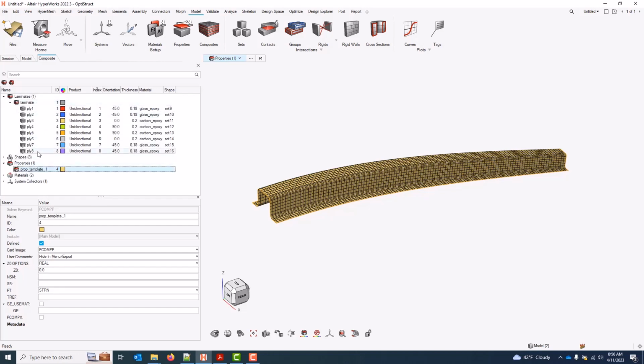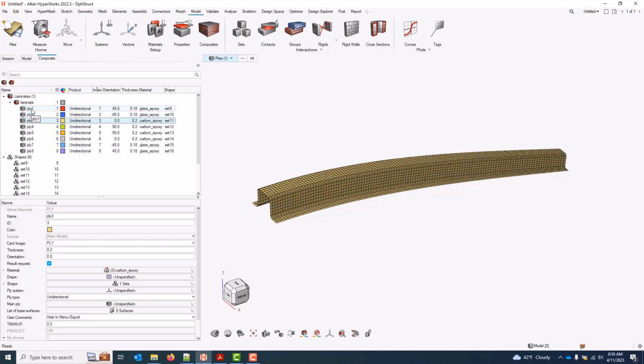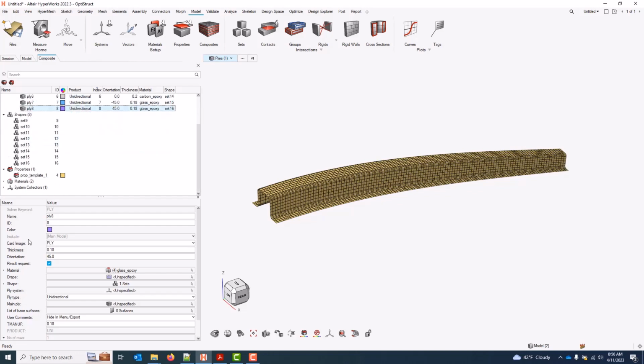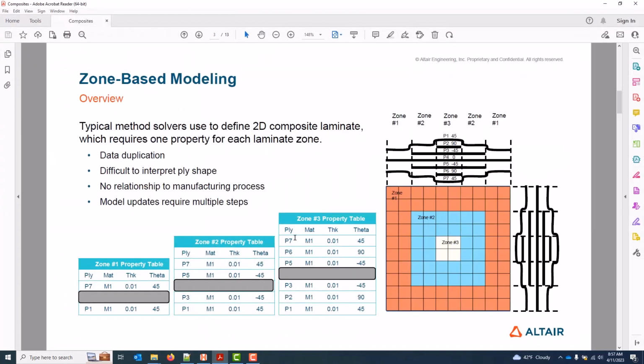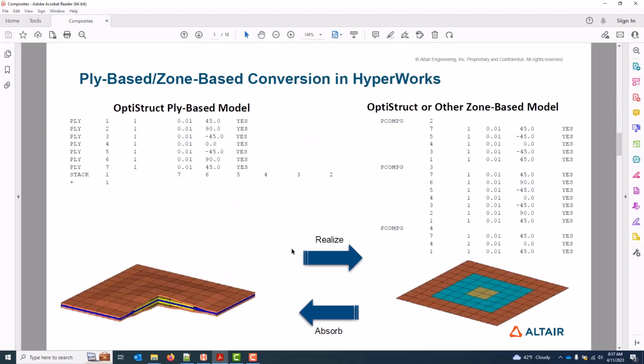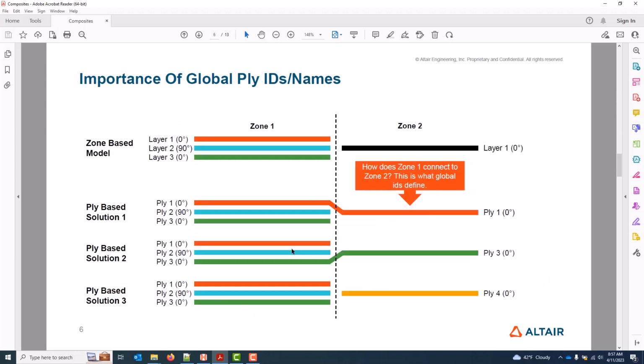And then I get a laminate with the 8 plies we've been interacting with, along with ply shapes. If I do a quick review of these, we can see that they're all properly defined. One important point when you're doing these conversions from zone-based to ply-based is the importance of global IDs or names. Depending on the solver, different entries are used. In the case of OptiStruct, it's a global ply ID. Same thing for Nastran. For Abaqus, it's a string with the name of the ply. And what these do is specify on the zone-based cards how a ply traverses through these zone-based property cards.